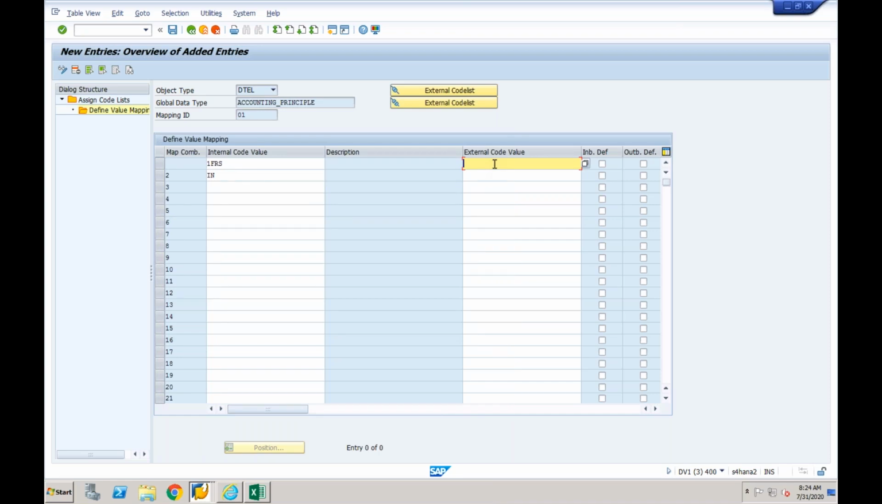Now in ECC, we don't have any accounting principles assigned. So either we need to assign some external code values in ECC itself, or maybe we can keep it blank. I think blank, let's try if it is taking the values or not. So if it is blank in my source system, it will go to IFRS as well as to IN.